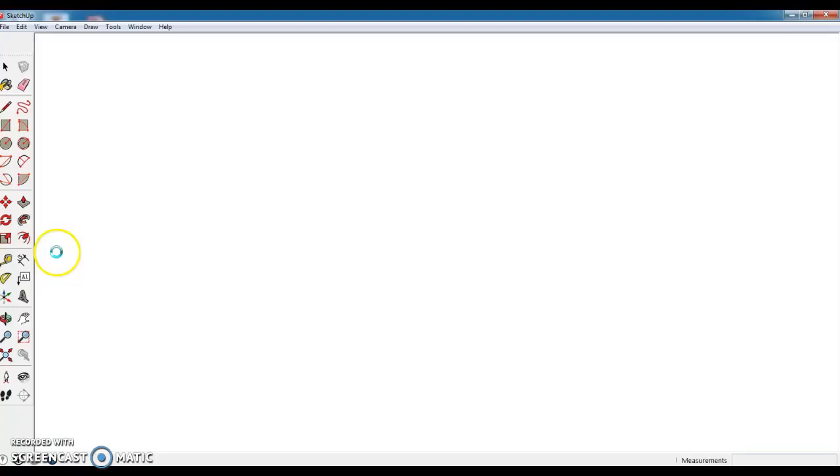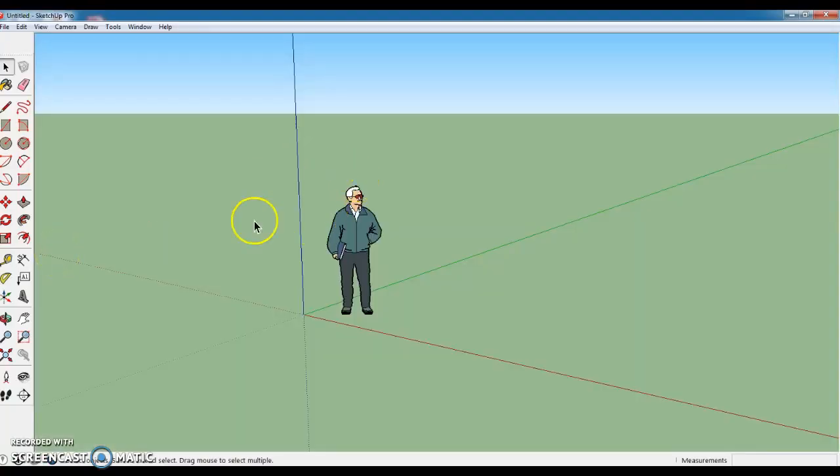Alright, so to start with, go to your desktop. You're going to start up SketchUp. You'll find our friend here staring off into the field. If you don't want him on your screen, all you have to do is click and then go to your keyboard and find the key delete, and he'll go away.